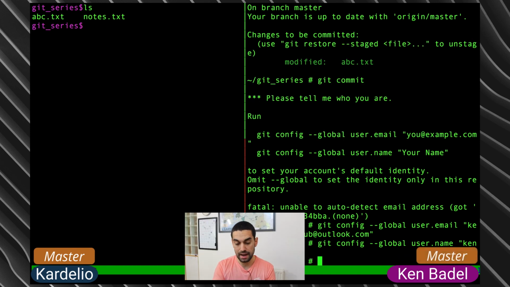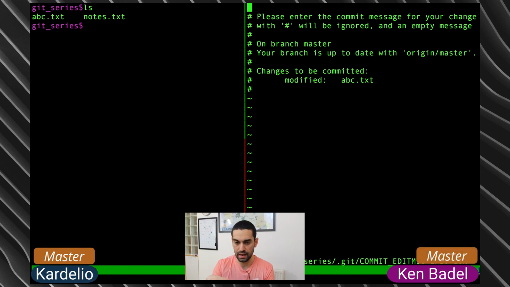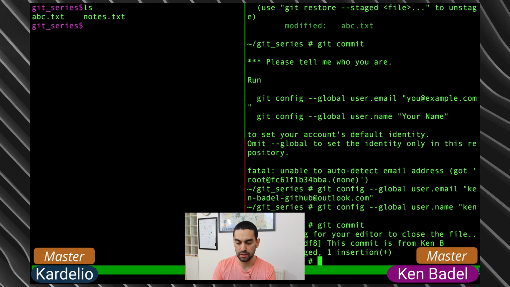Enter, done. Right, now I can do git commit, and it's happy now that it knows which user I am. I'm going to, of course, add my commit message. This commit is from Ken B. Save the commit, and it is committed.